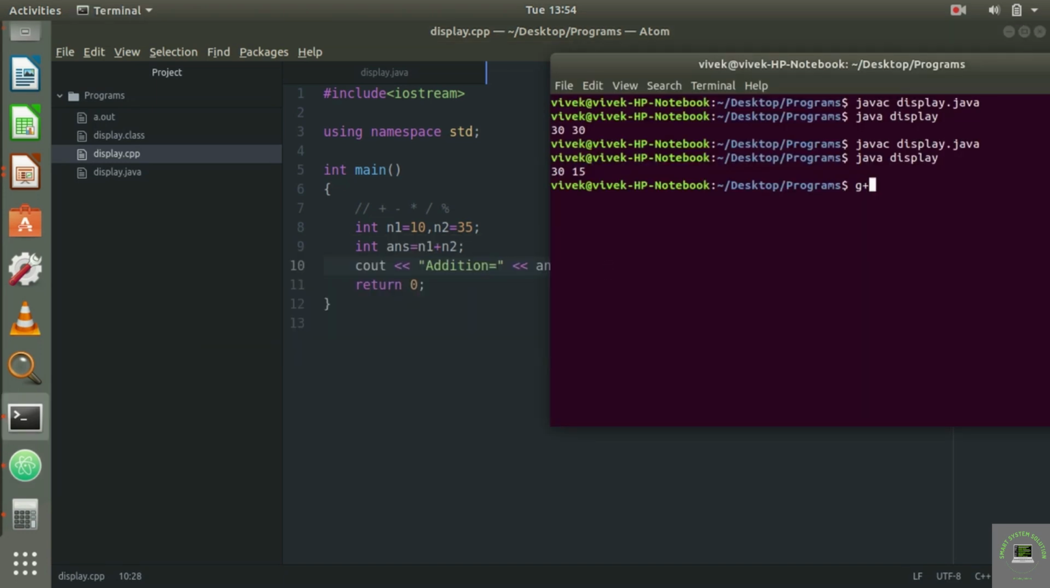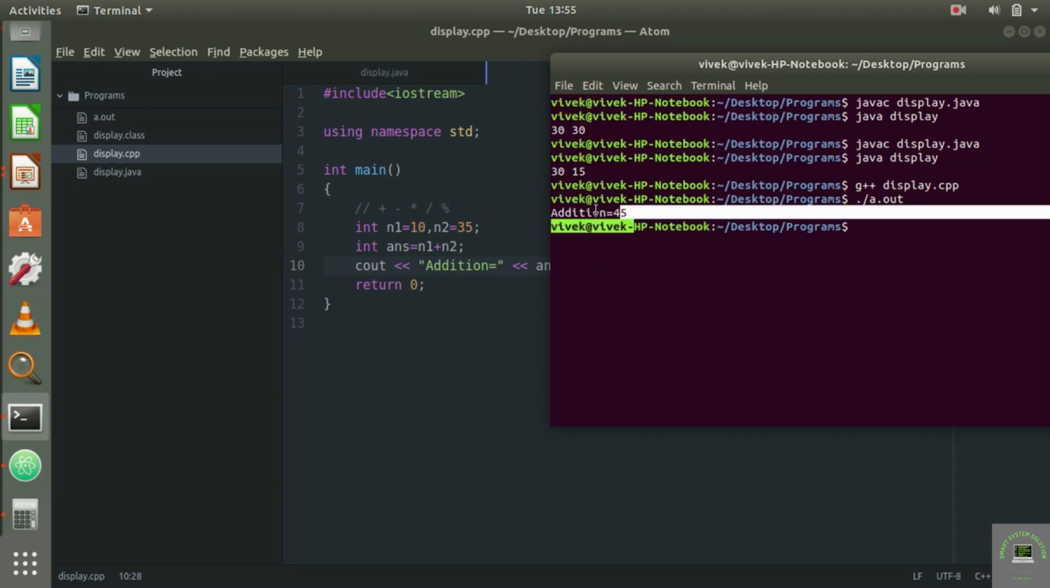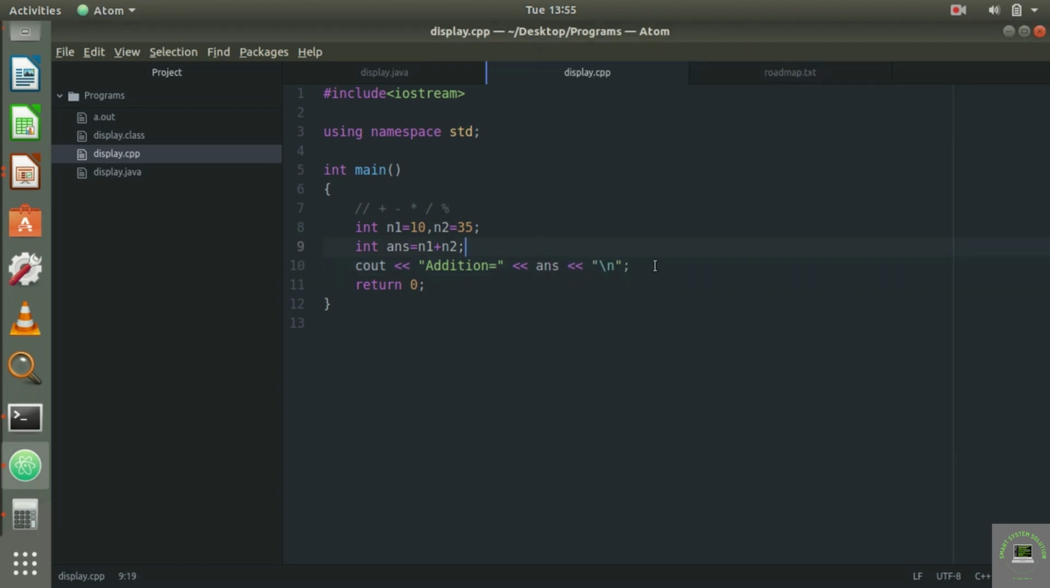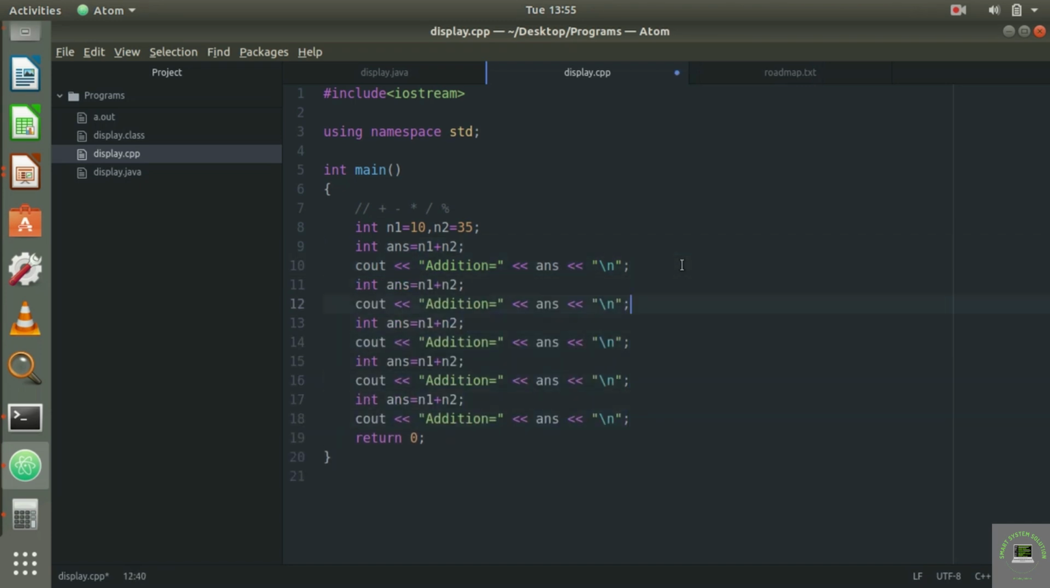So remember how we compile a C++ program: name of the compiler followed by name of the file, then ./a.out gives the output addition equals to 45. Now let us have a look at the other four operations. No need to declare this thing again, as once it is declared, we do not need to declare it again.